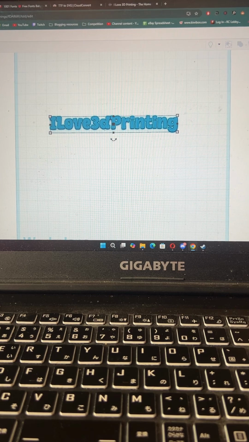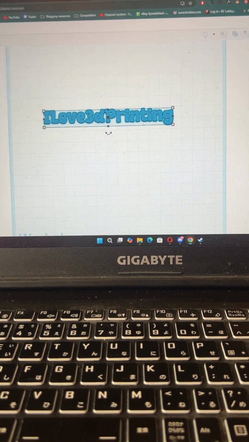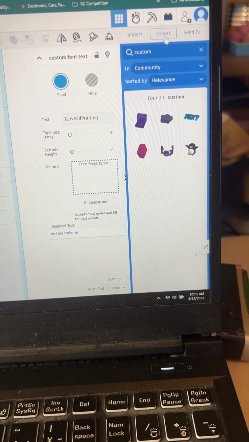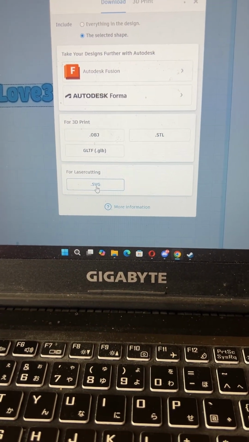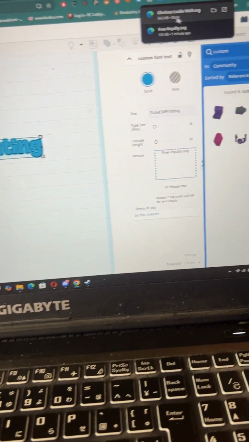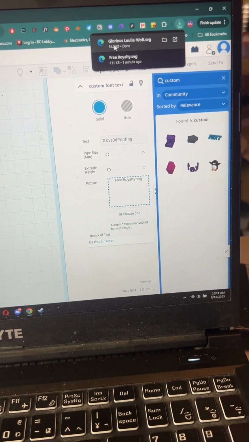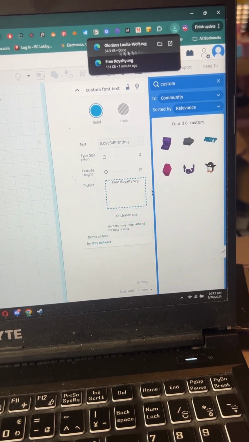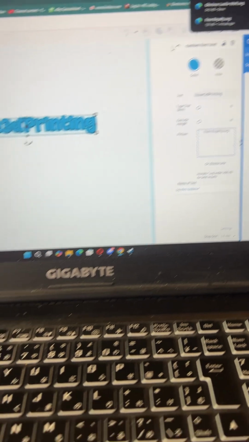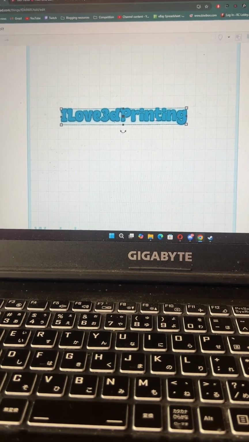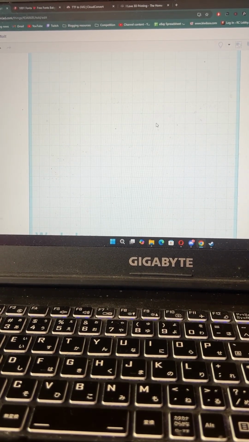So what we need to do is go to the export button, which is in the top right hand corner here, and then we select SVG, and that gives it a random name, Glorious Lulia Walt, whatever, and sticks it in our download folder. We can actually now just delete this text document.